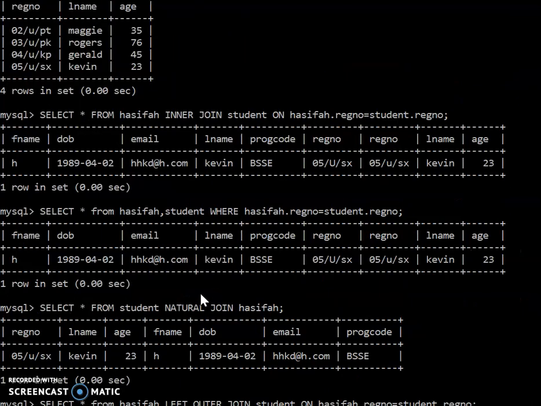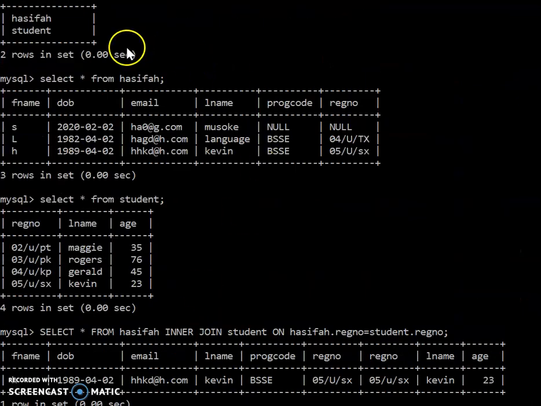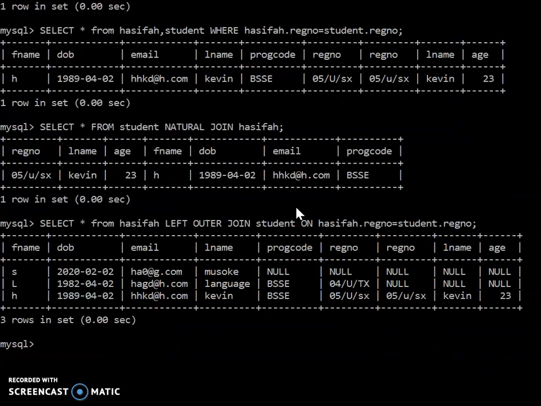So if we go back to our table called HASFA, the original table: first name, DOB, email, last name, proc code, and reg number. So it always returns proc code and reg number. But then it will also bring the table called student, which is the right table. It will bring table called student here, but it will only capture what is common between HASFA and student, and what is common is the record called Kevin. So that is the intersection.